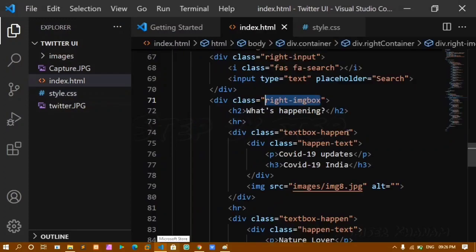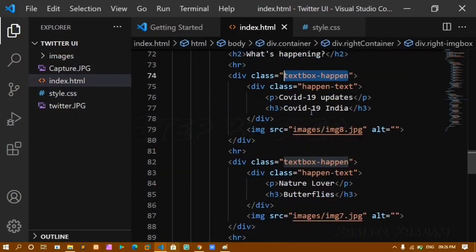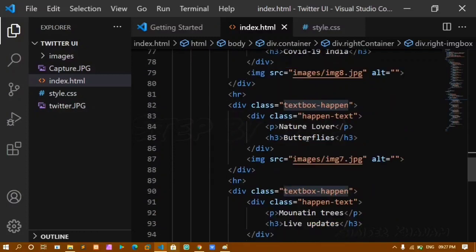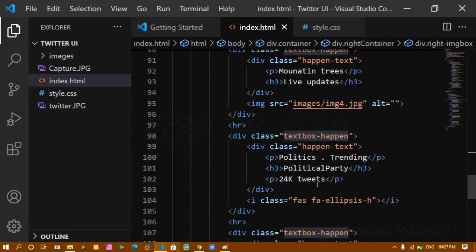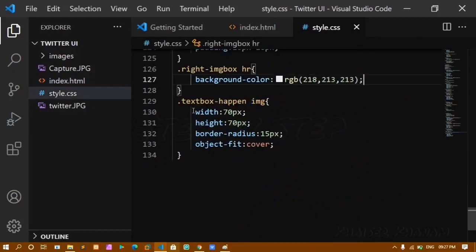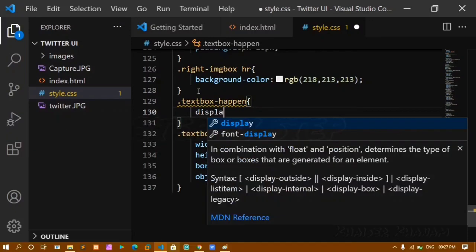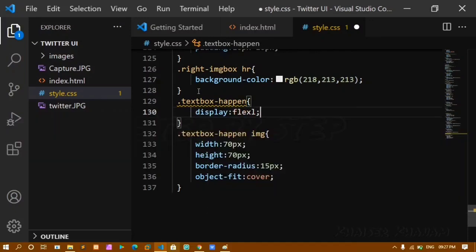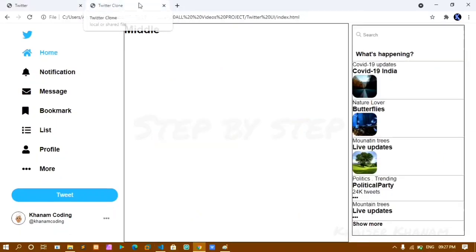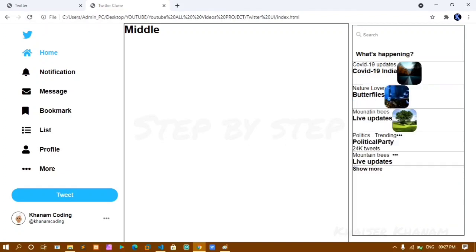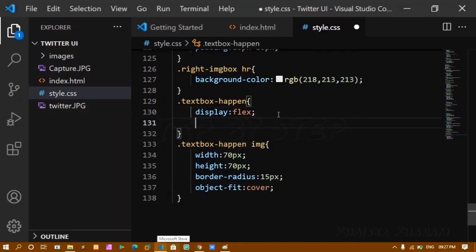Now I'll come to my index.html. I'll copy this container, the text box container. I have this class 5 times, so all will be affected here. So first I'll take this class, and inside that class first I'll give display flex. I have told you before why display flex is used, to bring the children side by side. See, this is our design. Now I have them on different lines. As soon as I give display flex and I refresh, you can see my text and images have come side by side. You have seen the effect of display flex.